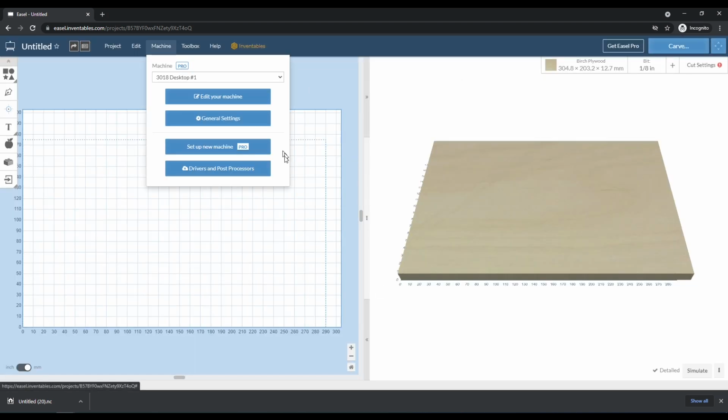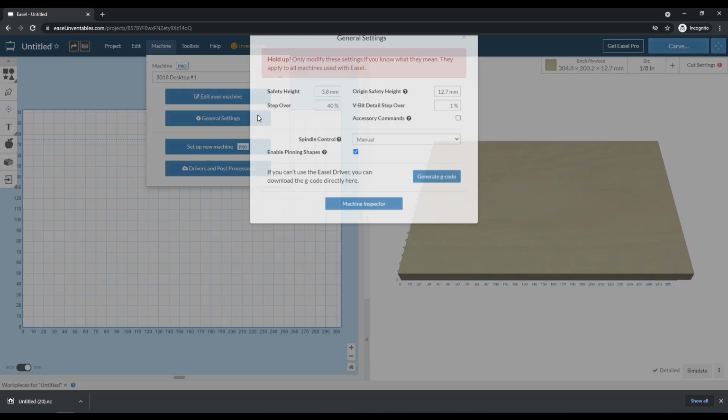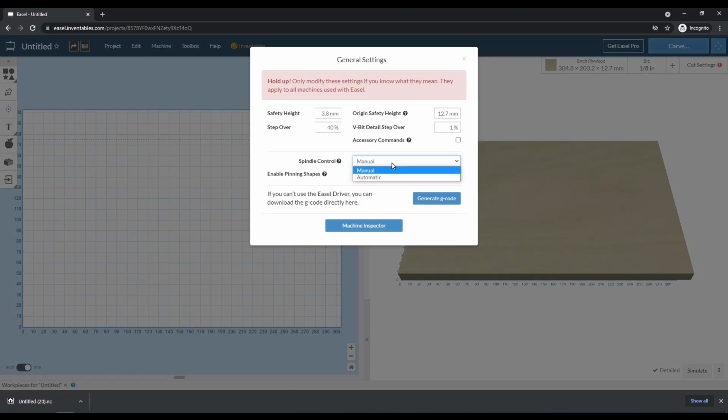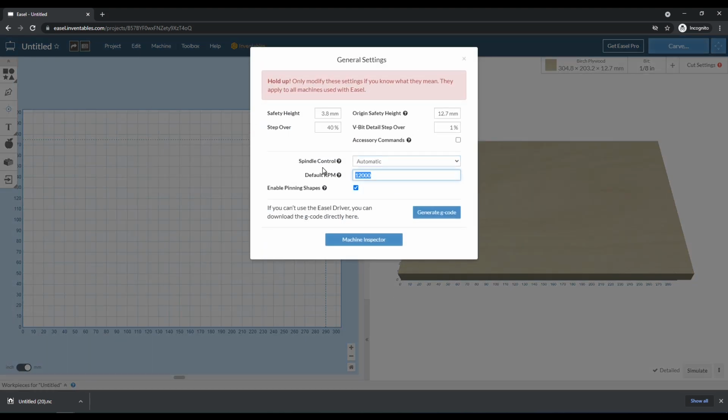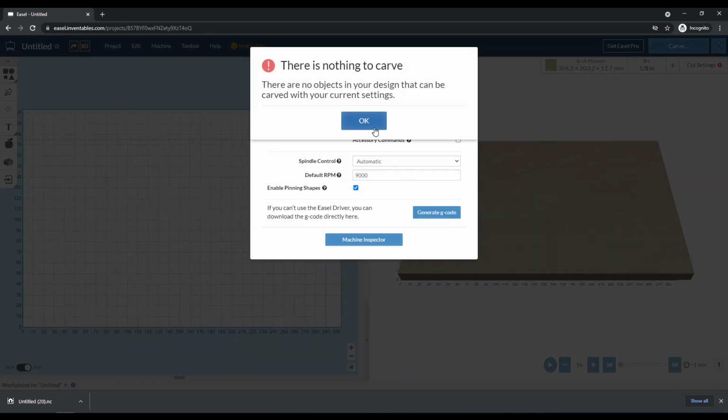And previously we went machine advanced to export a G-code and we'll just go general settings. And again, this is where you would change it from manual to automatic and type in your RPM as it correlates to your Grbl settings for the RPM, of course. So on this one, I'm setting up a 3018, the standard one that has the 10,000 RPM spindle. So I would type in the default RPM that I want to run at. Whether that be 10,000 or 9,000, which is another common running one as well.